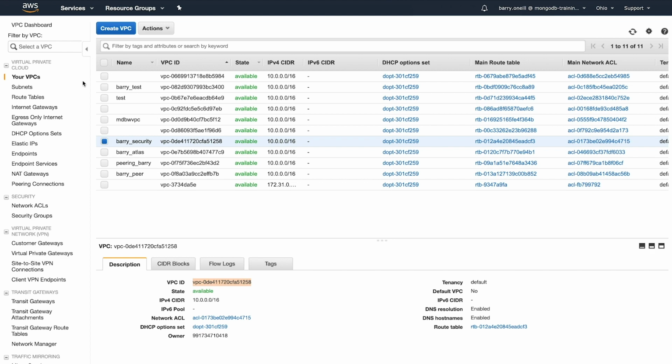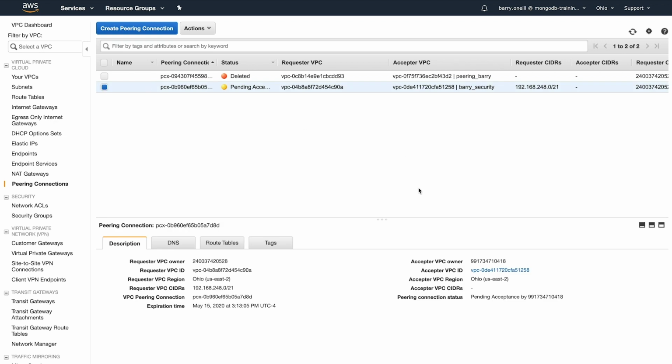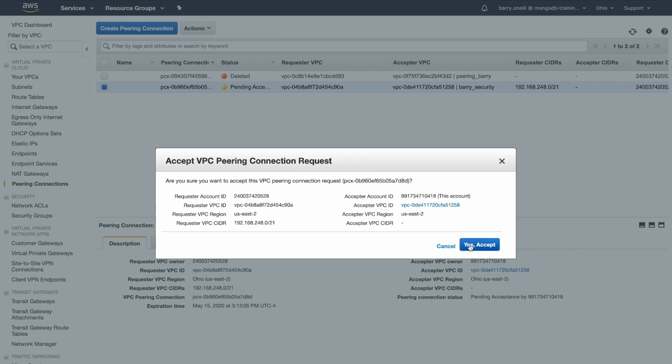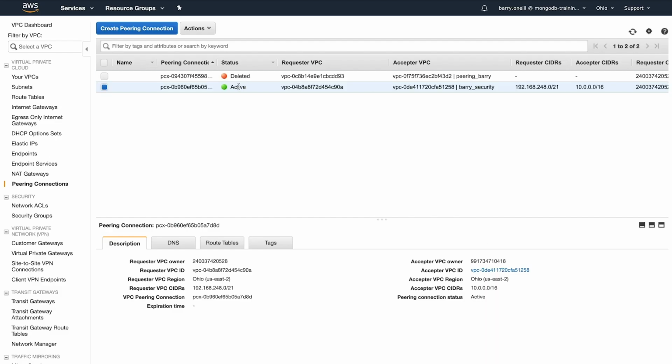In the AWS console on the left-hand side, you'll see there's a peering connection option. And we can see here that there's a pending access request that's coming from Atlas. We can double check all the information down here to make sure that it's okay. We know it is, so we can accept the request. Yes, accept. And then we'll see in the UI that the request is active.